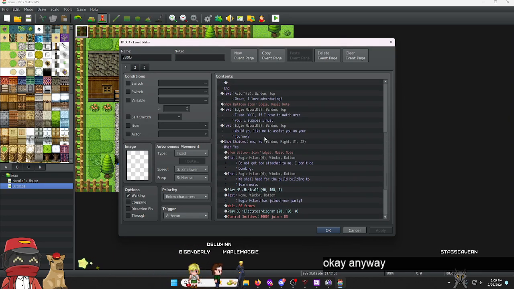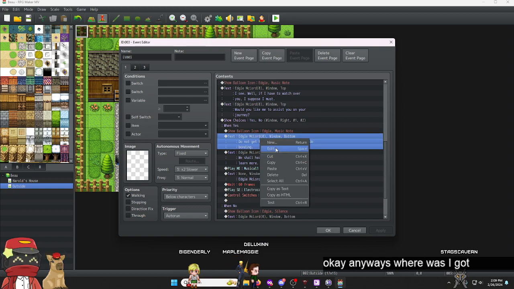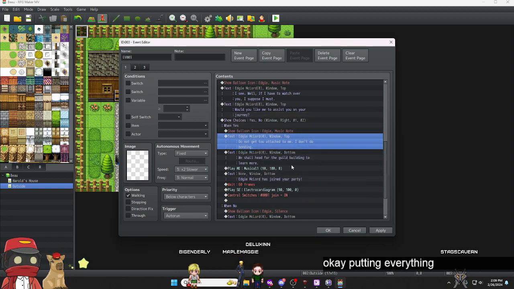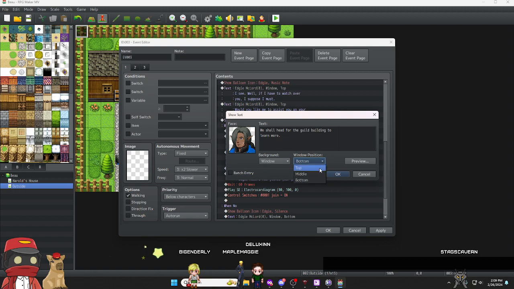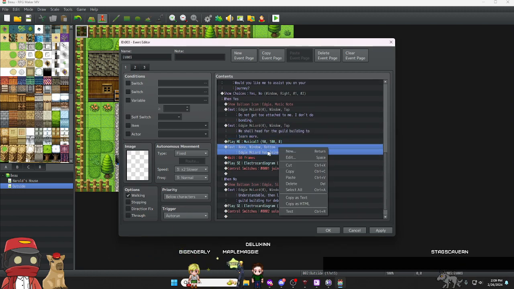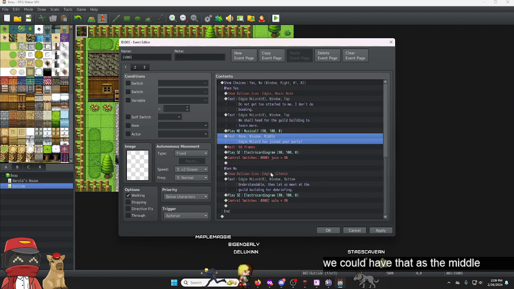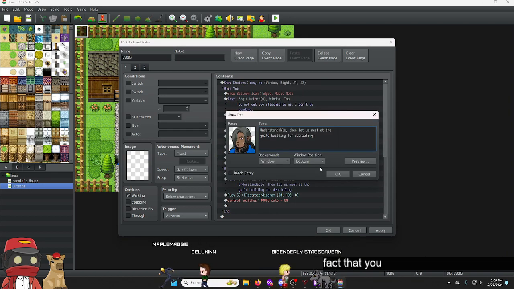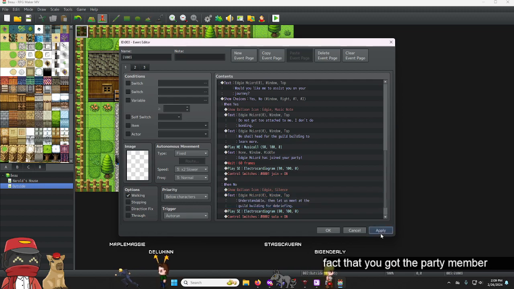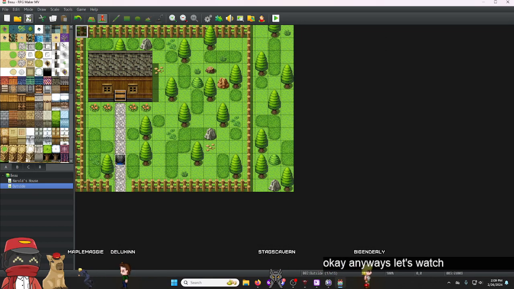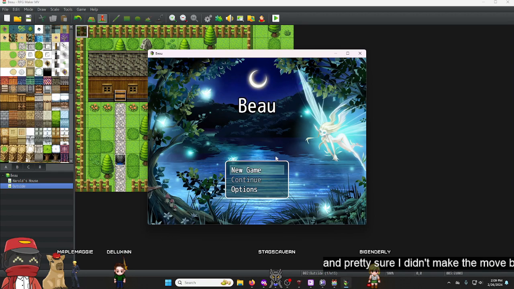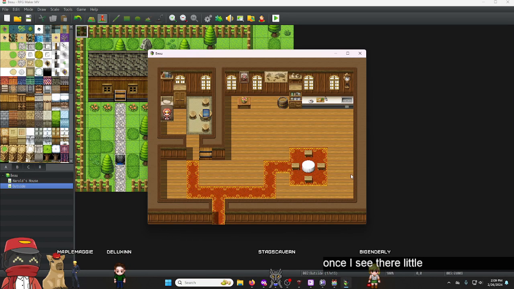Okay, anyways, where was I? I got totally sidetracked from that. Okay, putting everything on top. We could have that as the middle to sort of emphasize the fact that you got a party member. Okay, anyways, let's watch that so I know their positioning. I'm pretty sure I didn't make the move, but maybe I should once I see their initial blocking there.